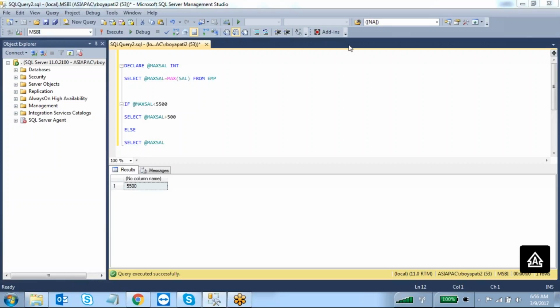Okay, right. So how to write down the nested if conditions? If the maximum salary is less than 5,500, it will execute this one. If it is not less than 5,500, then it will come to the else part. Inside this else part, I am going to write down one more if condition.